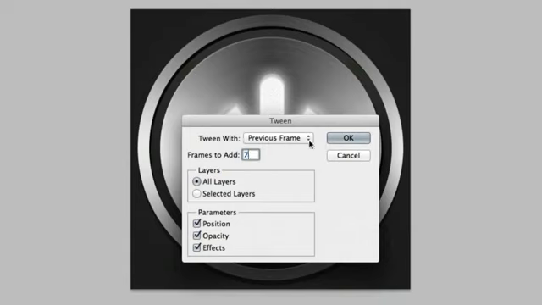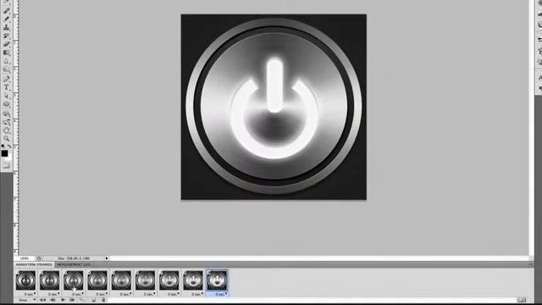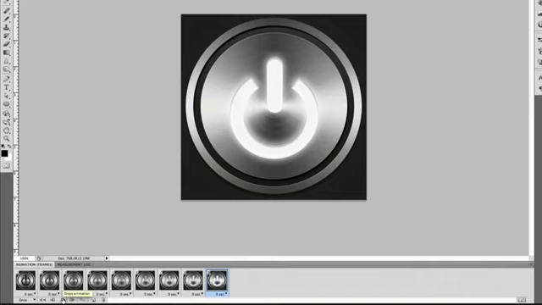7 frames should give you a nice on effect. Press OK to create our 7 new frames. A nice transition has now been created between our 2 frames. Pressing the play button will allow us to preview the animation. Now you have to note that the first time you play back your animation, it may seem a little bit choppy as Photoshop is rendering that animation.